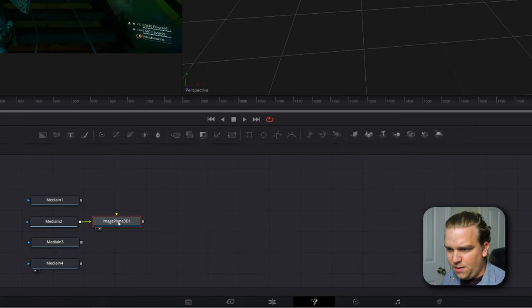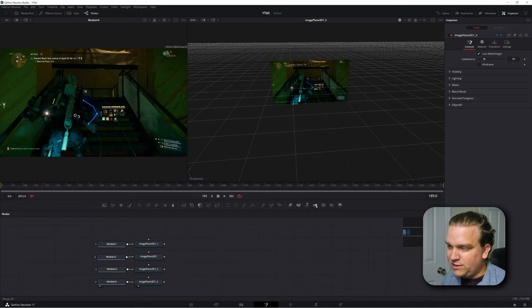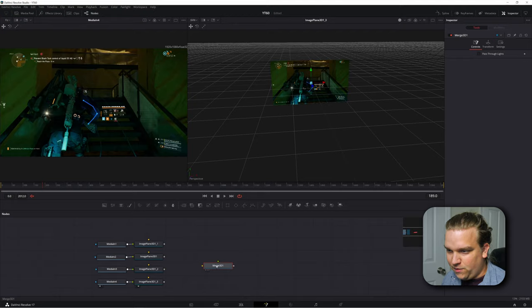So I'm going to go ahead and copy that image plane, which still has all the default settings, and paste that onto each of these other media in nodes as well. We can preview these, cycle through all of these different 3D planes. And now we are going to click this button up here to create a merged 3D node. That'll create it floating out here.